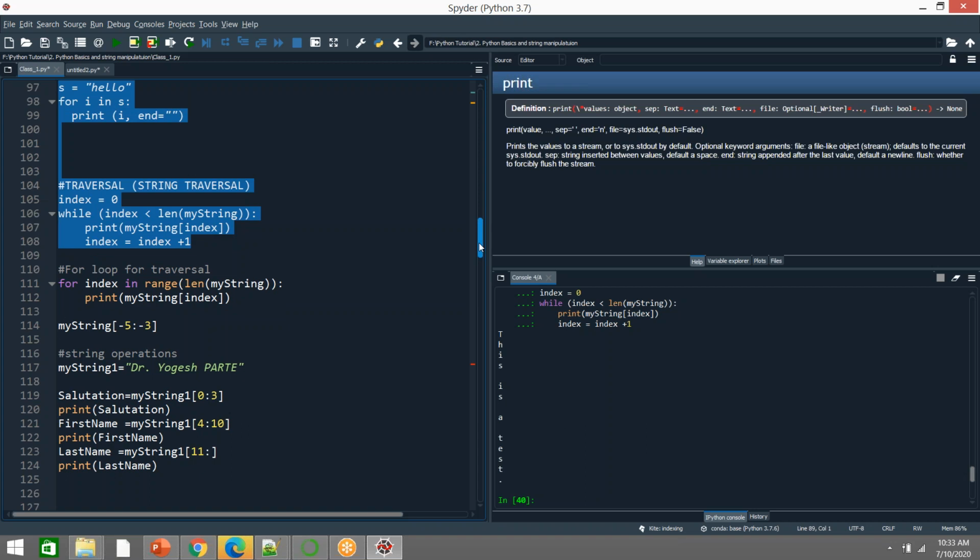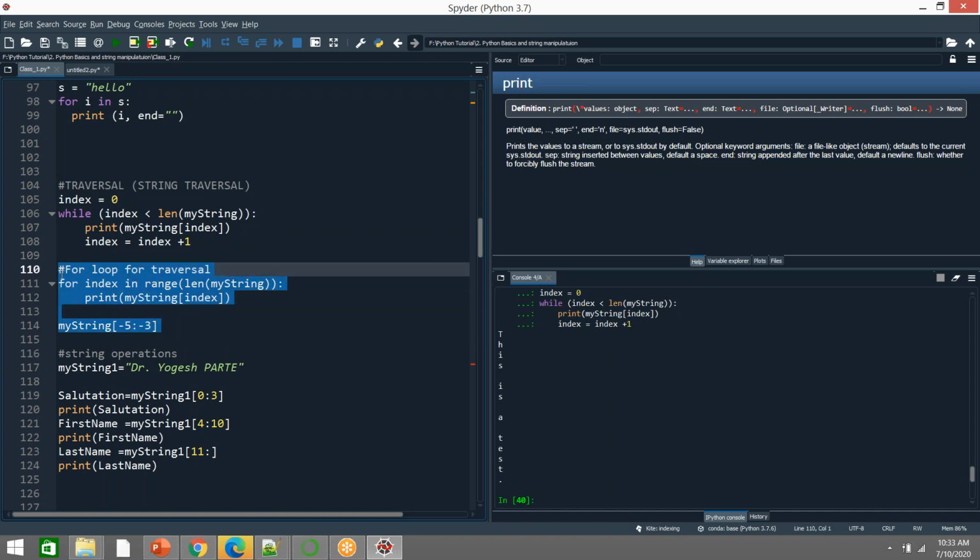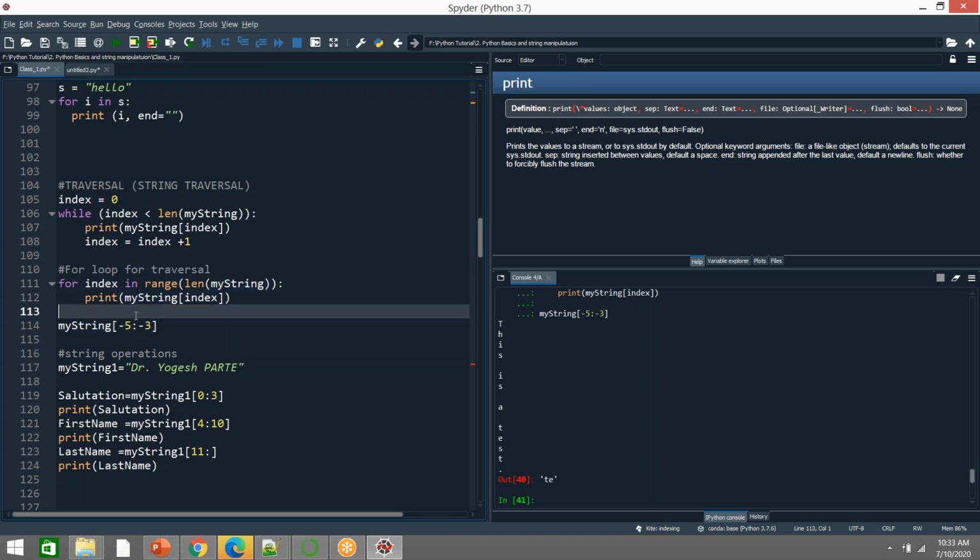Similarly, now we can actually do a for loop for traversal also to get the similar output. And there also, if we are trying to get some of the components out, that way also we can do using this code.